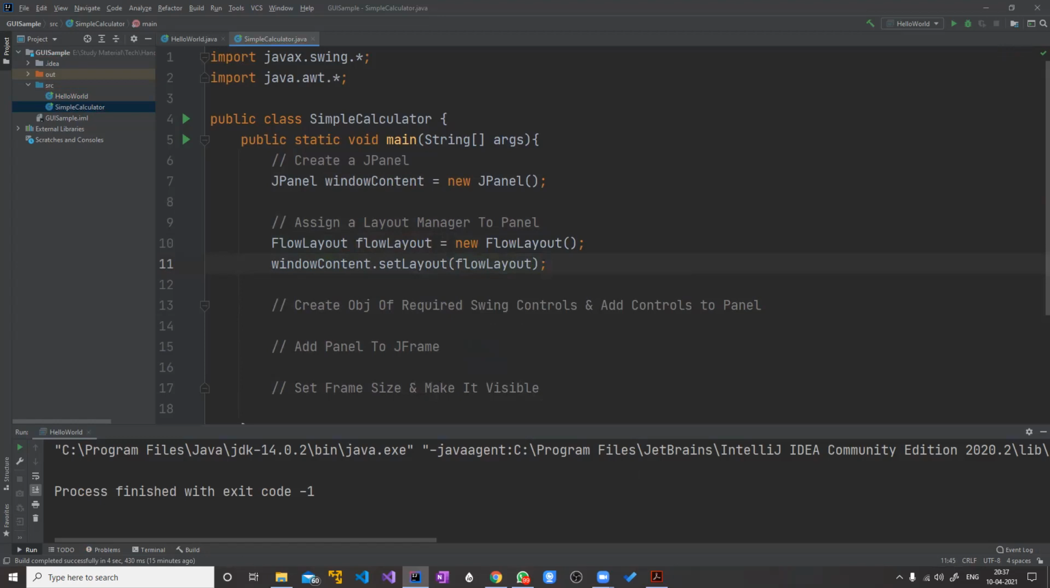Coming to the third. In third, what you have to do? You have to create objects of required swing controls. For example, we may have to create a label. So this thing should be in your mind. This picture should be clear in your mind. Whatever you are going to draw on the window, it should be clear in your mind.